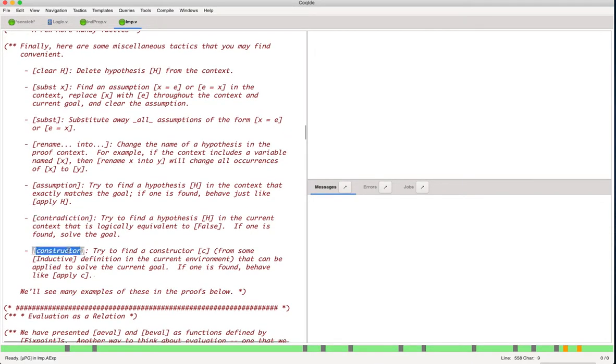And constructor, we'll see, is more easily explained with an example, so I'll try and remember to do that as we go along. But basically it'll look at the current goal and it will try to find a constructor for the appropriate type that matches that goal. And if it can find a single one that works, in other words, there's not more than one, then it will apply it automatically. And again, the advantage is you don't have to mention the name of the constructor because it will automatically find it for you.